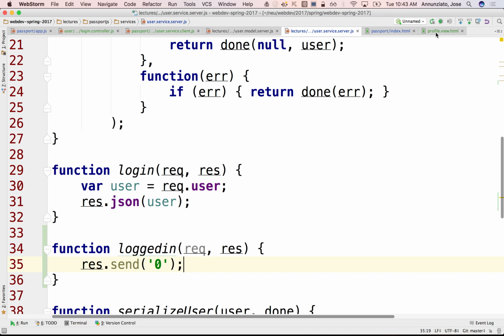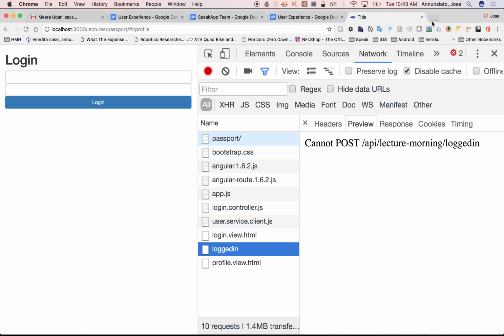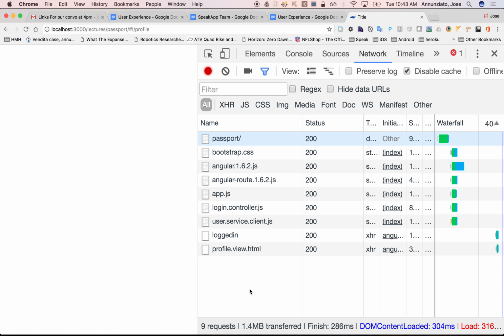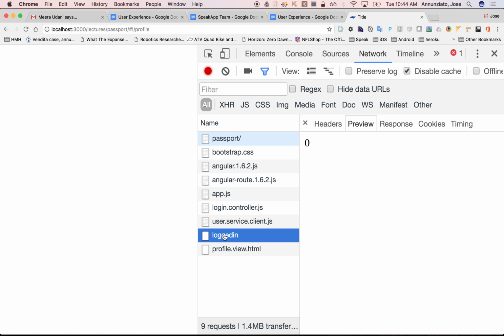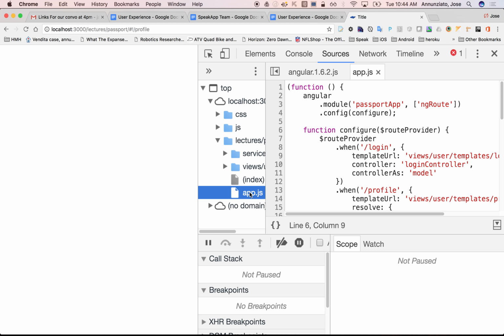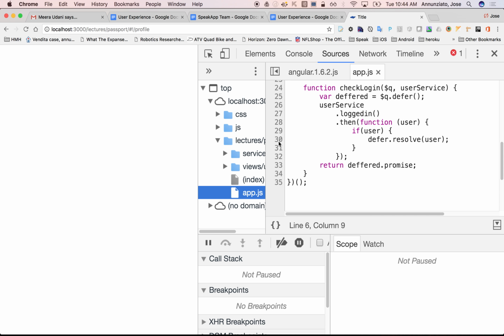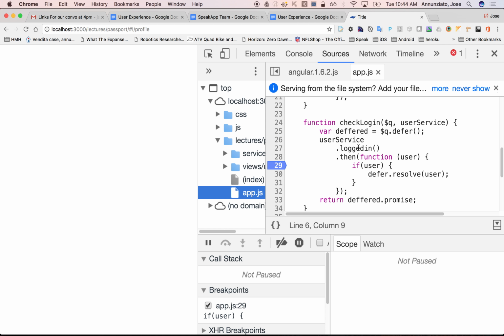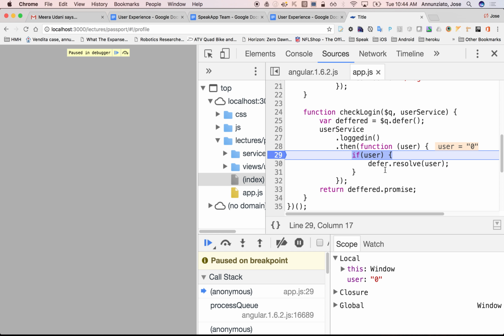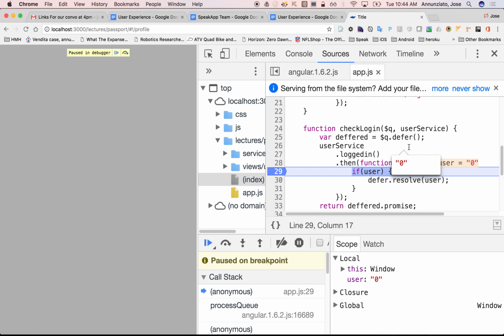Okay, let's restart the server. Okay, notice that it came back. Logged in responded with a 0, because that's what we're sending back to the server. So we should check to see what the server is responding. For instance, if we go and see in the check logged in source, and we load app, and we put right here what comes back, this deferred. Let's try it again. Notice that the user comes back as 0, or it could come back as a valid user object.